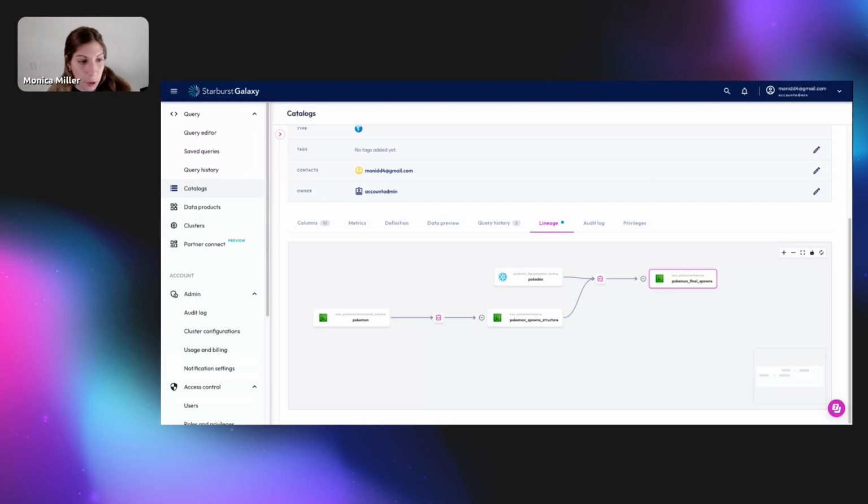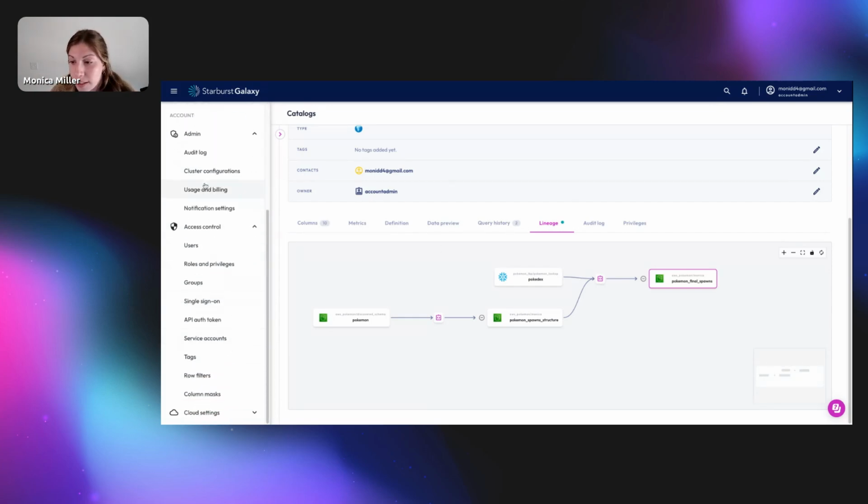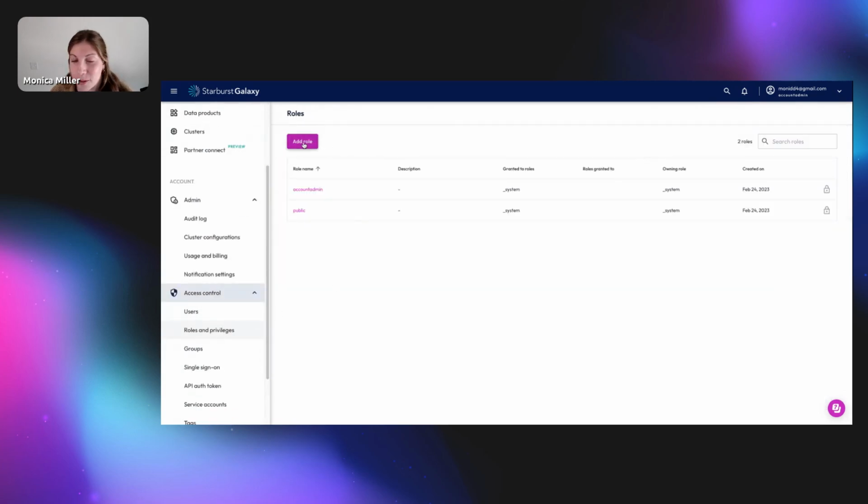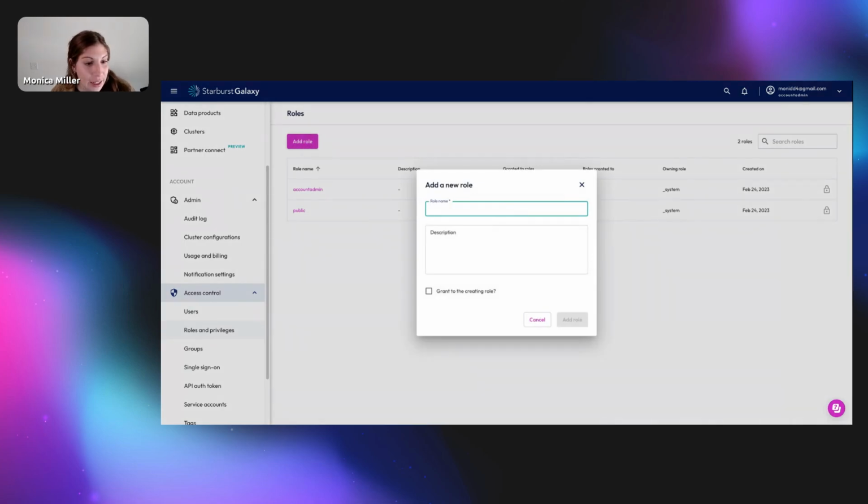So what we're going to do is start by creating a new role. So I'm going to navigate down to the roles and privileges tab right here under access control. Now I'm going to hit roles and privileges and I'm going to add a role. And the role I'm going to add is named San Francisco Data Analysts. And I am going to add the description that says this role is for data analysts and it's about performing specific analysis within the San Francisco region.